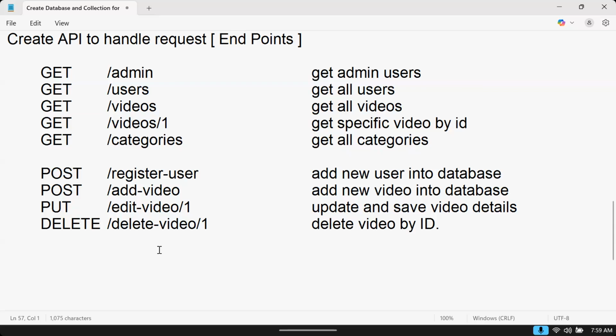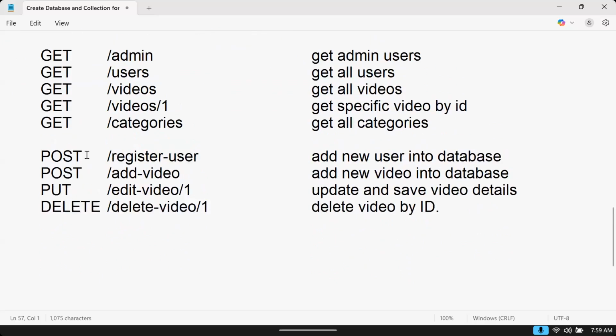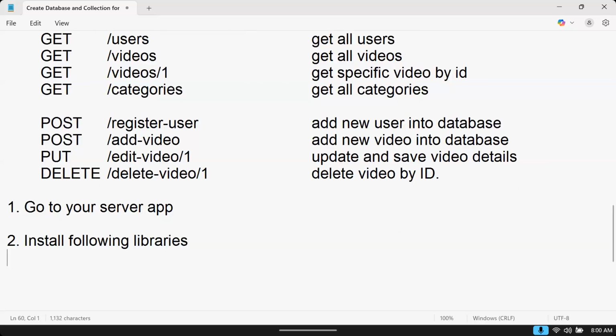So here, what we want is to design API methods for this. To create API methods, what do we have to do? First point, go to your server app. Yesterday we designed a server app. You have to go there. Install the following libraries. I told you what libraries to install.